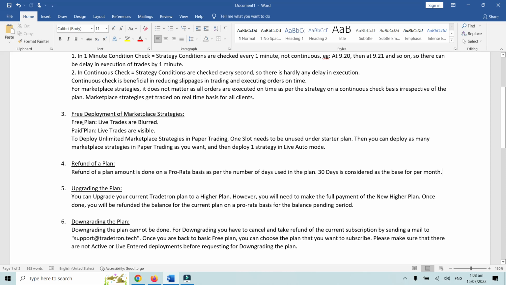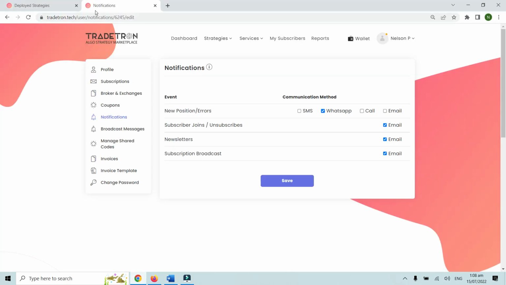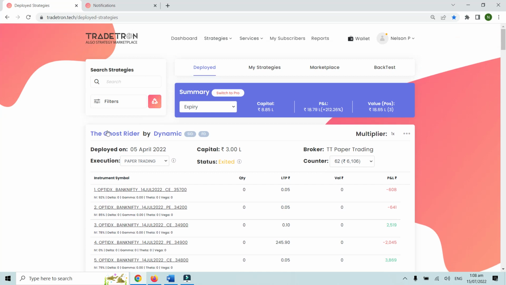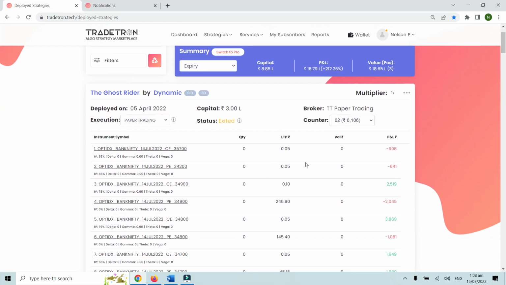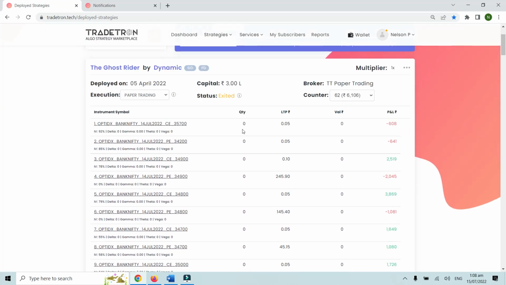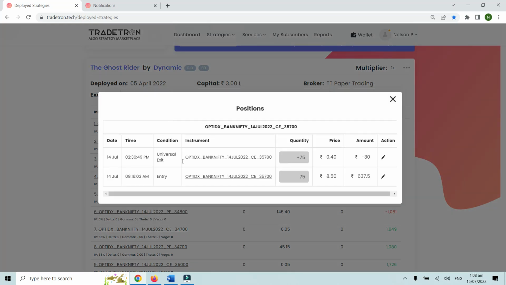So what it means is that under the free plan, the live trades are blurred. So for example, if you have deployed a marketplace strategy, like this is a marketplace strategy that I've deployed, but if you are under the free plan, then in that case, these trades that are happening in the client in the paper trading mode will not be visible to you. Only at the end of the day or whenever the market is closed, only then you will be able to see the trades. Whereas if you have a starter plan, then you can see the trades that are happening on a live basis.